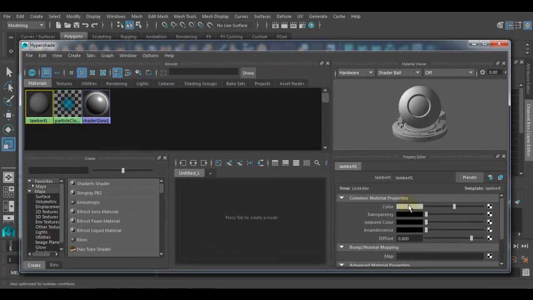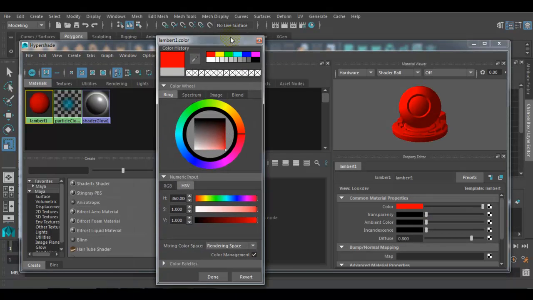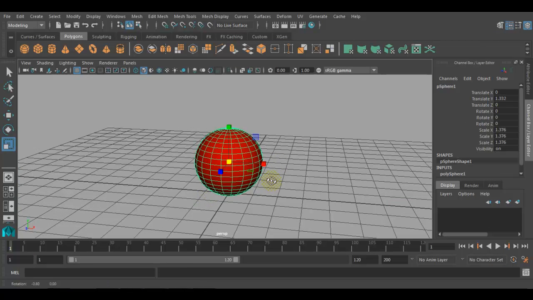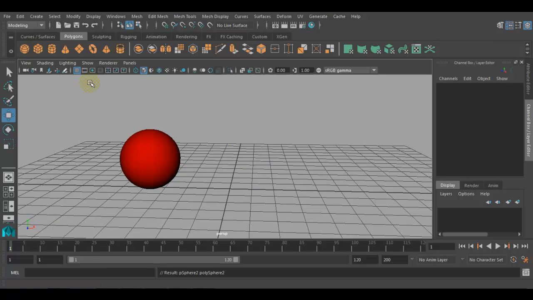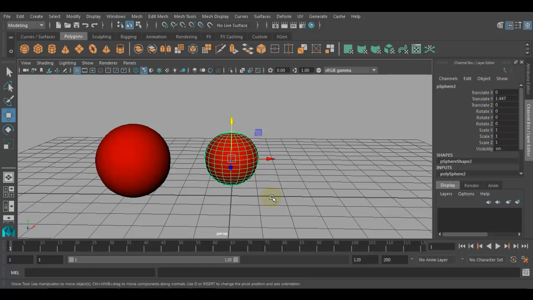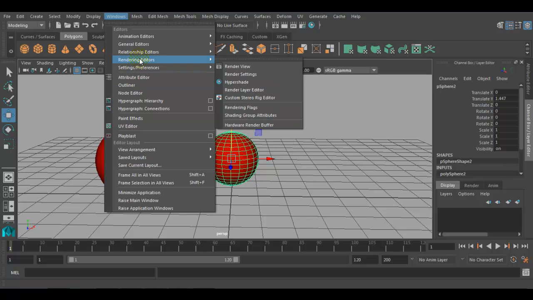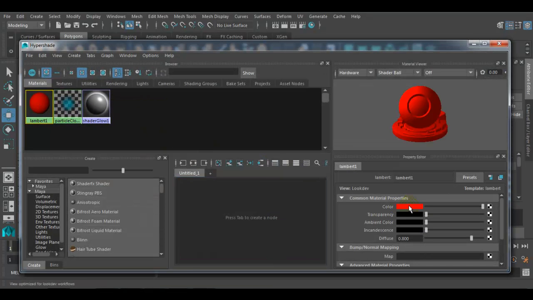So if I change its attribute from over here, and I change it to red color, now the default Lambert color is red, and you can see that my object has been shown in red color. Now if you create any other object, you can see that it is now displaying the red color. So basically, why we see this default gray is because of the default Lambert which is available in hypershade. So it is recommended not to change its default color.